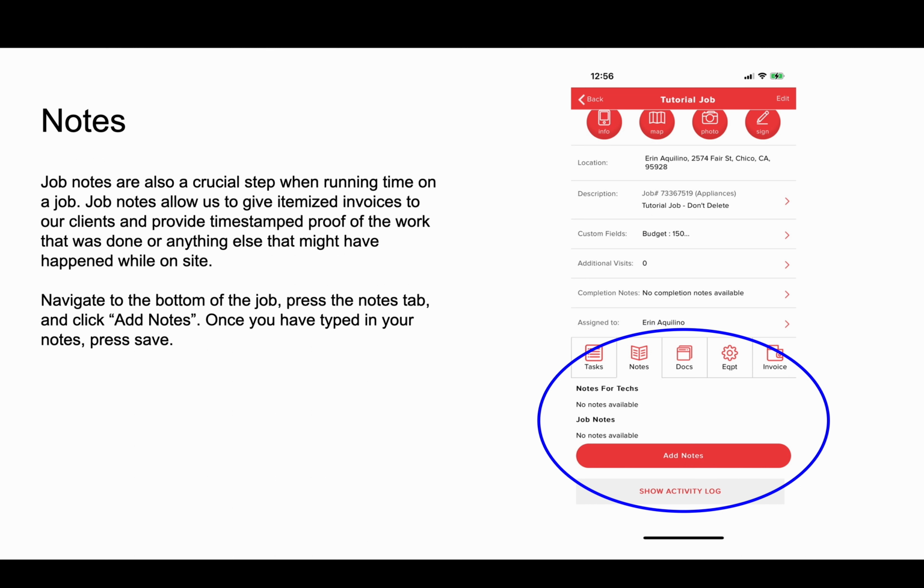Notes. Job notes are also a crucial step when running time on a job. Job notes allow us to give itemized invoices to our clients and provide timestamp proof of the work that was done or anything else that might have happened while on site. Navigate to the bottom of the job, press the Notes tab, and click Add Notes. Once you have typed in your notes, press Save.